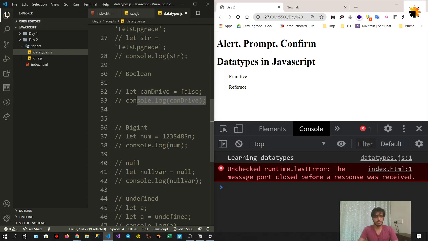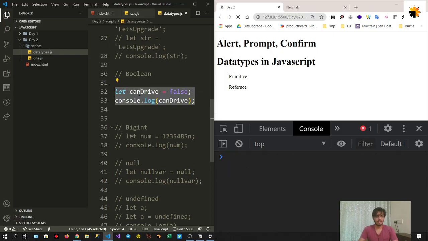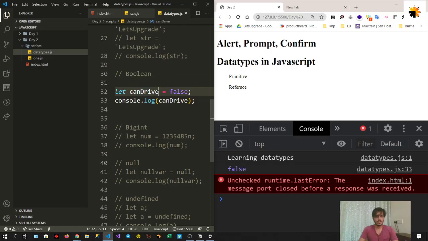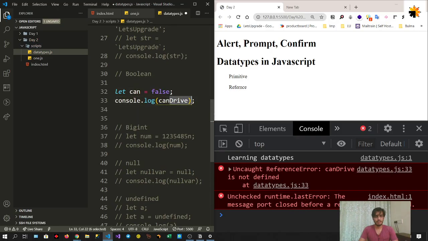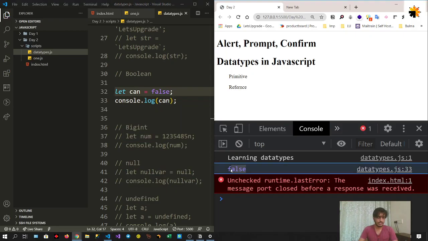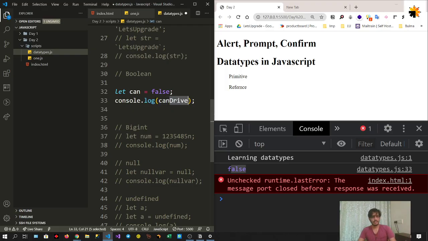I'll just clear this doubt once. See, I am just using it, okay, and I'll remove it from here also. It is still working, so it has nothing to do with the variable name. Just, why let, we cannot use var.